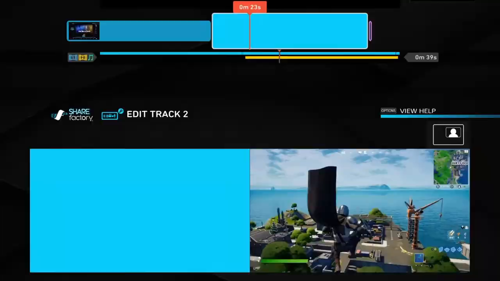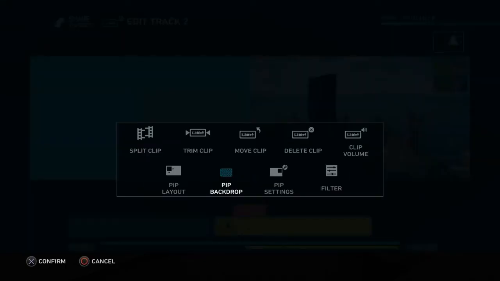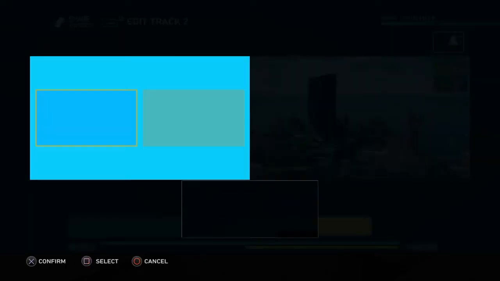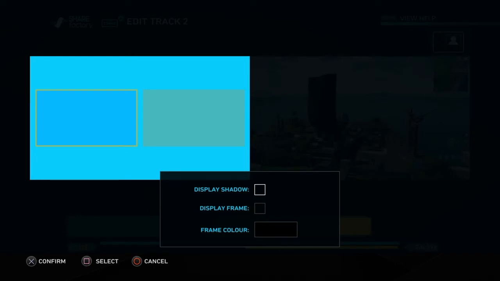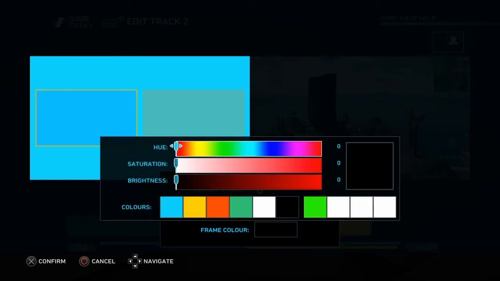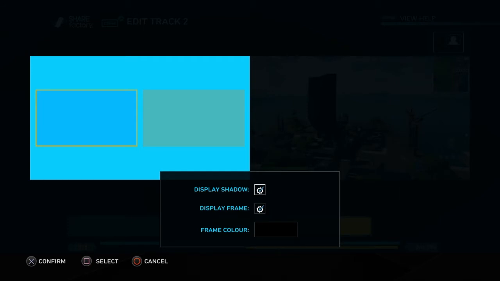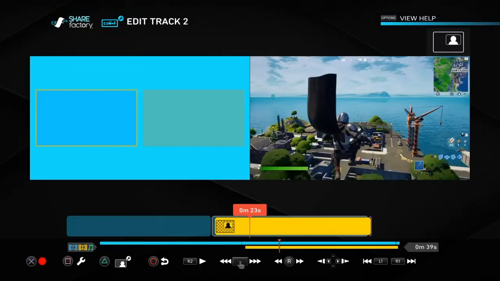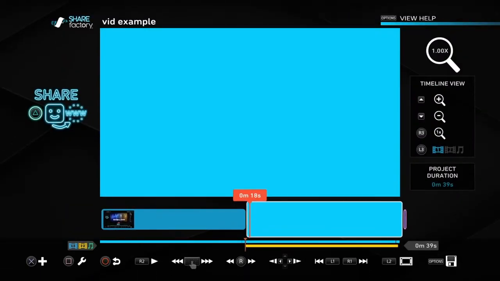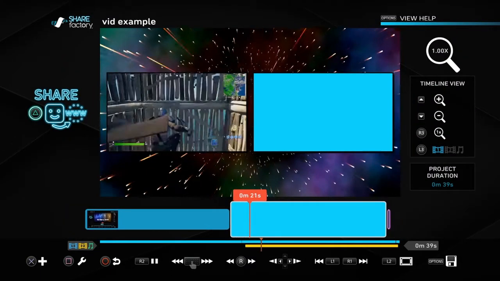Once you've done that, you can go back to edit track 2 and push the square button and go to Pip Settings, and on this we can add a display shadow, a display frame, and we can change the color of the frame if we want to. So we would push the square button to change the color. I'm not going to change it, I'm going to keep it as black. So I push the cross button to confirm, and then circle to come out of that, and we can see what it looks like. And this is what the outro will look like so far.